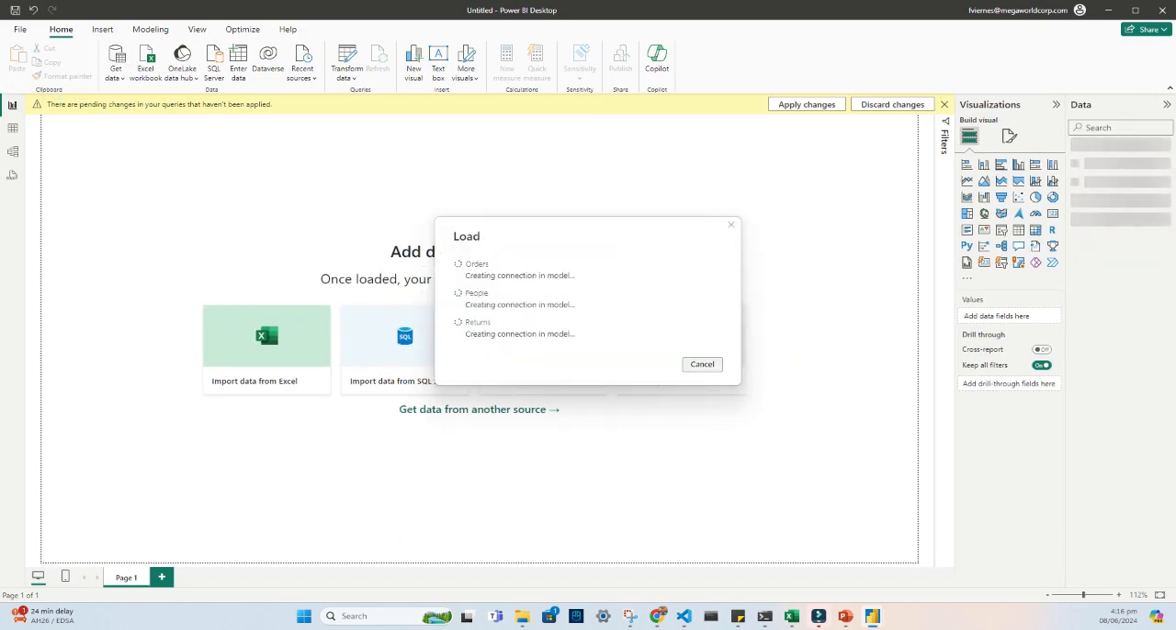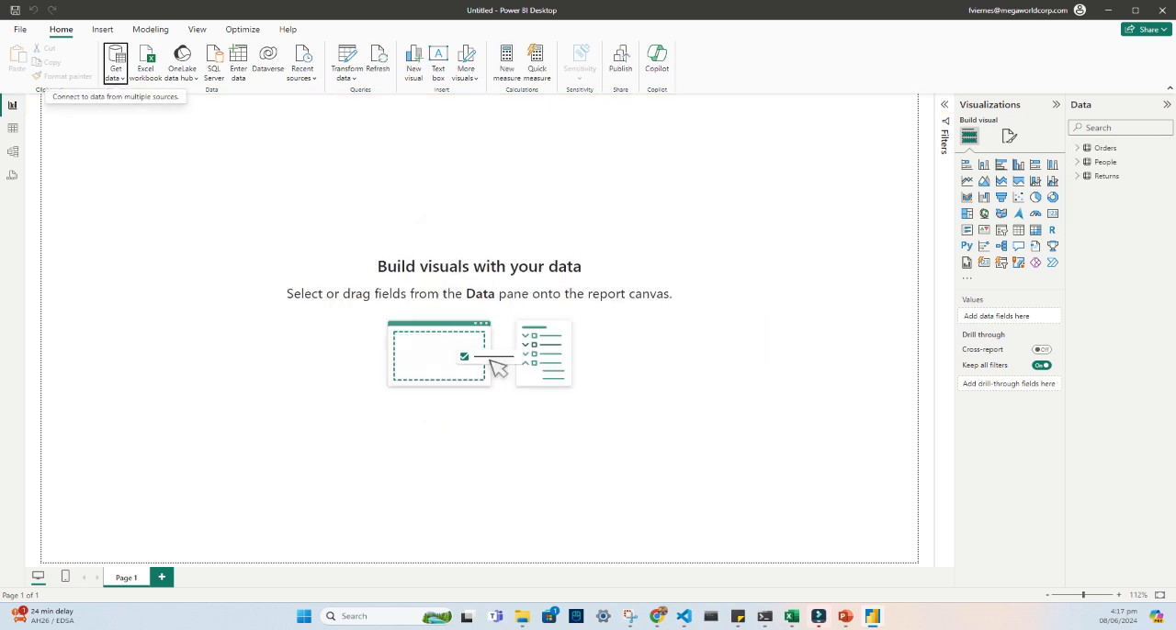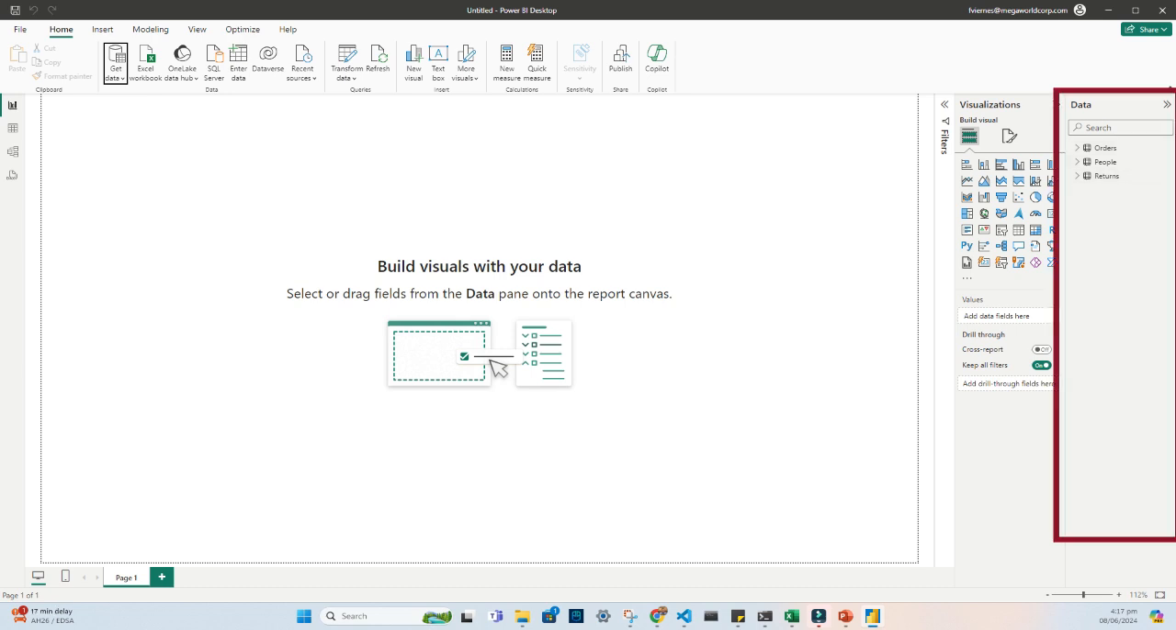And now you have it here. You'll see Power BI is loading the data. This might take a few moments depending on the size of your dataset. Once the dataset is loaded, you'll see the tables listed here in the Fields pane on the right side of the screen. Great! Our data is now loaded.